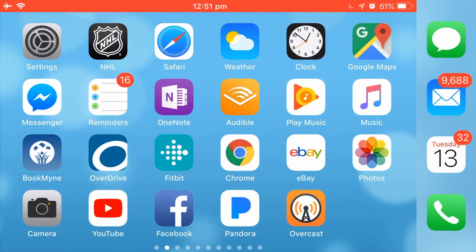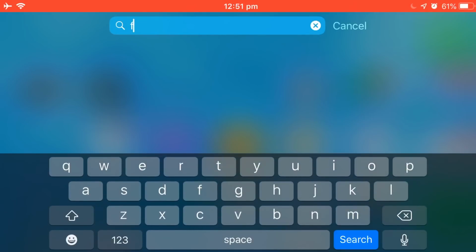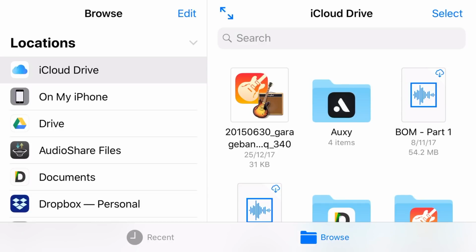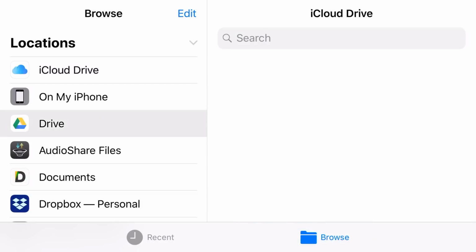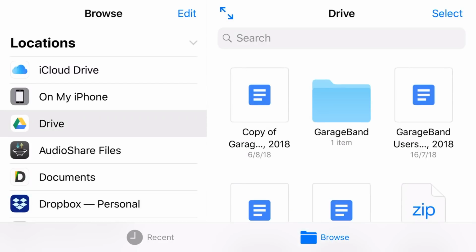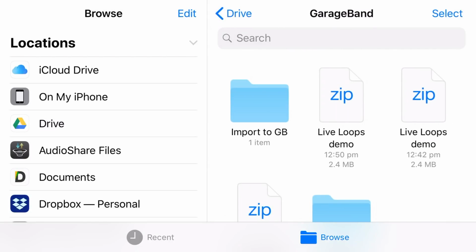Okay, so once we've got these zip files, we have to go out of GarageBand to start working with these. So we're out here in my main screen. I'm going to type in files and tap on my files app to jump here into files. Now let's go to my Google Drive and find one of the three copies of this file that I've created here. There they all are, my liveloopsdemo.zip file.